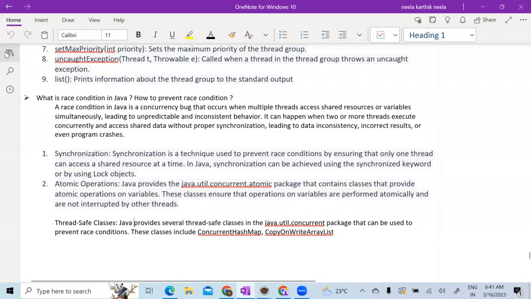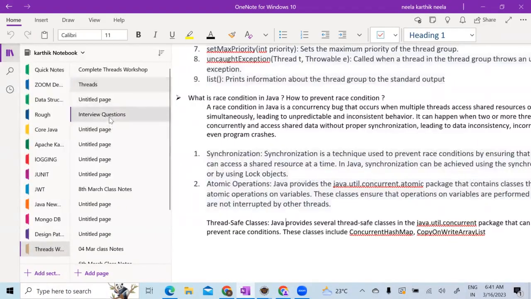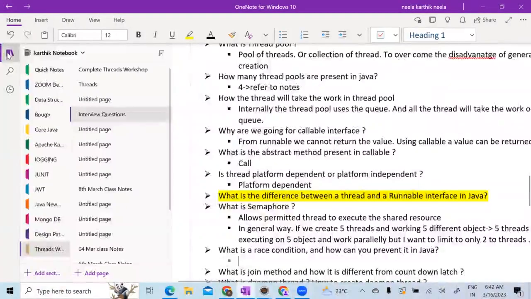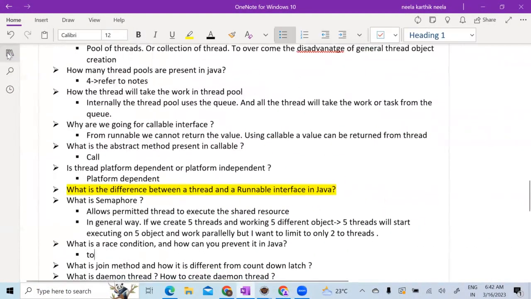So the race condition is nothing but what we saw in yesterday's class. Whenever I execute the program, the output is inconsistent, right? That itself is a race condition. So to avoid a race condition, we go for synchronization, or a locking mechanism, or atomic variables. I'll just refer to notes. Okay. Any questions on this case?